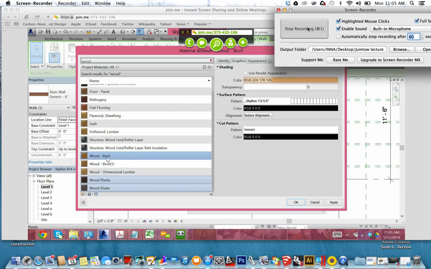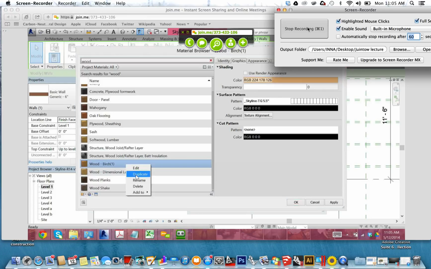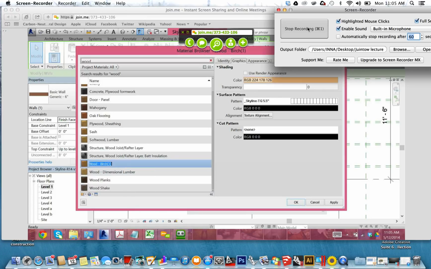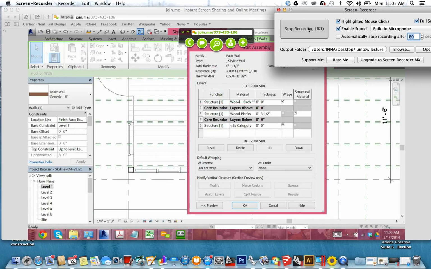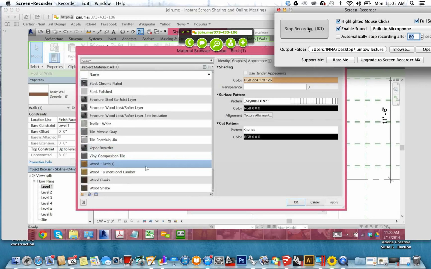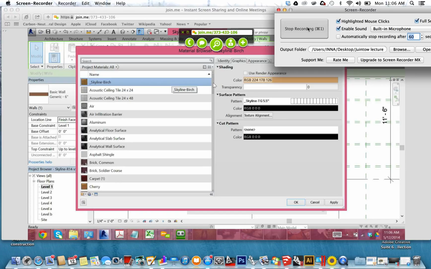So here's what I'm going to do: I'm going to change this previous one to underscore skyline birch, okay? And then I'm going to change the new one, the one that I made, to wood birch, and then I'm going to name this correctly, and then I'm going to just get rid of this pattern. Okay, so that's kind of back to where it was, I think. And then skyline birch.